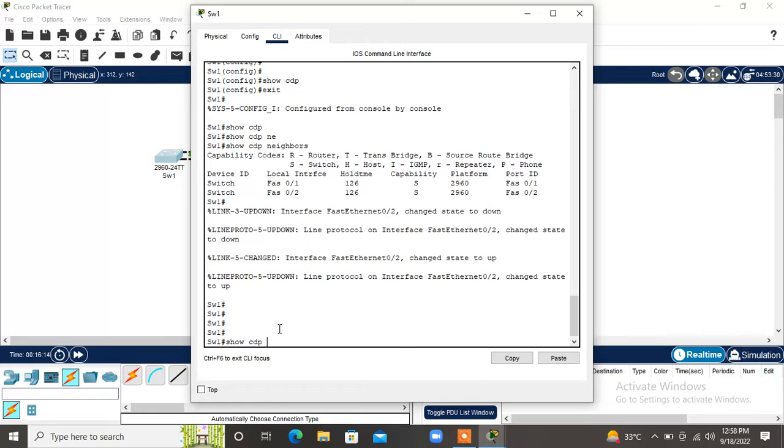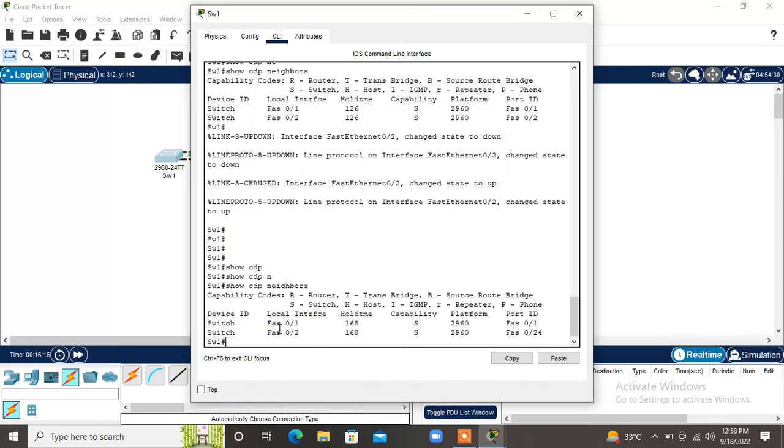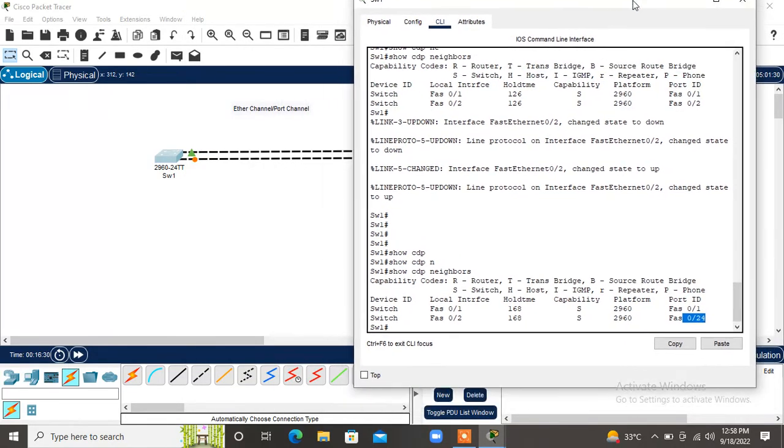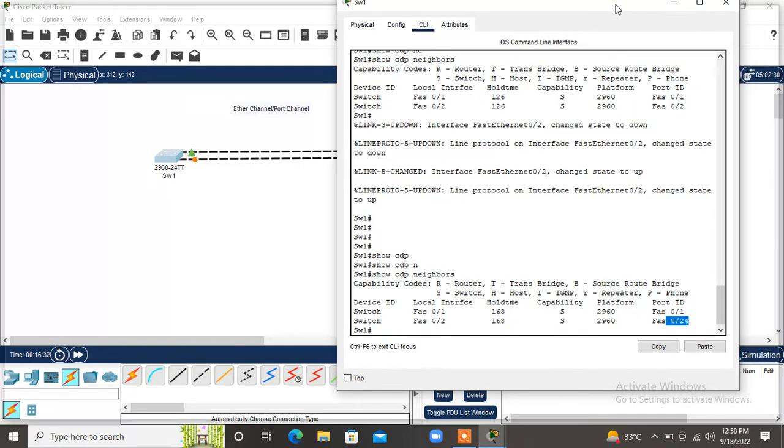Show CDP neighbors. Now guys, you can see this, my second link is connected to FastEthernet 0/2 and it is going to FastEthernet 0/24. Right, so it will give you a clear picture about its connected devices. We can call it a neighbor also. Who is the neighbor, like where this cable is connected?